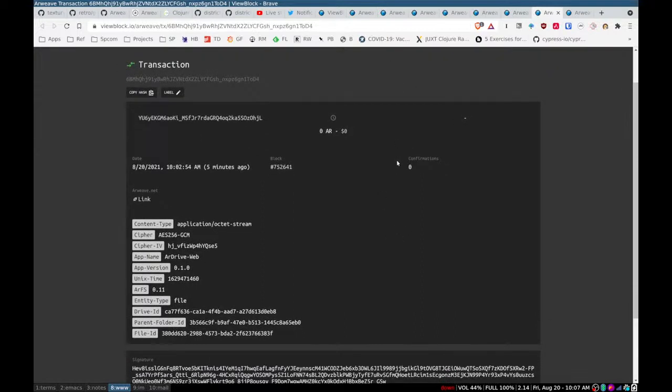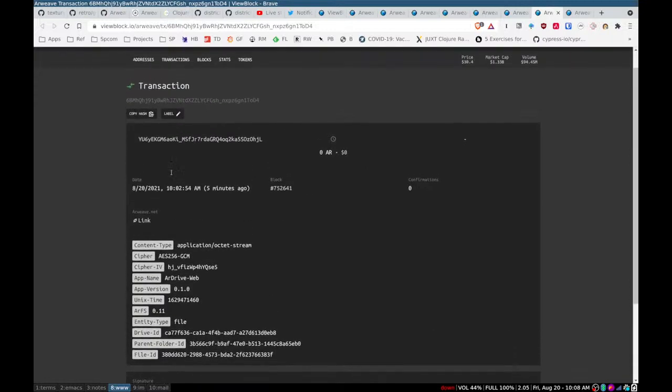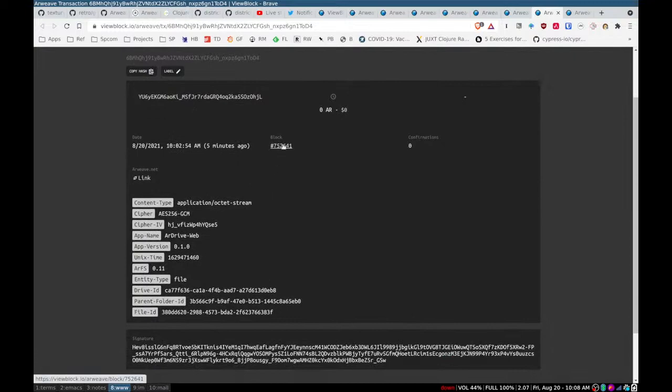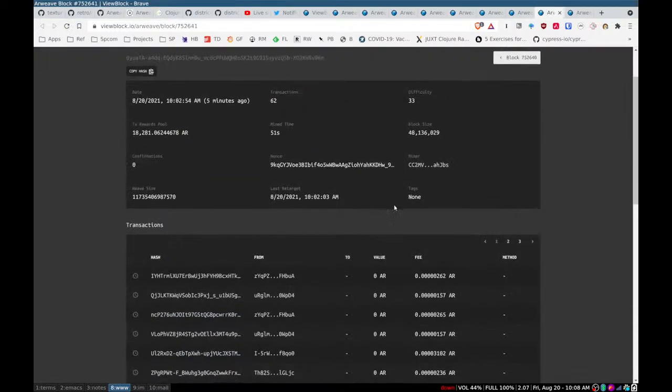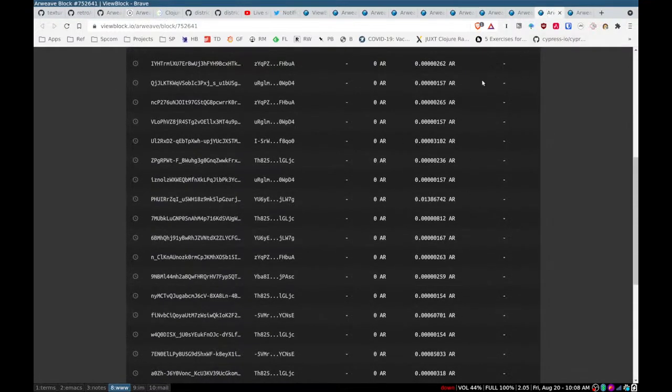So ArDrive accounts for a lot of the traffic on Arweave right now. I think they're like 20% plus of the total data volume too. So it's a very important part of the Arweave ecosystem. So yeah, here are the tags. I'm looking at a transaction. From the transaction, I could go look at the block, where you'll see a bunch of other transactions, because blocks contain a list of transactions.